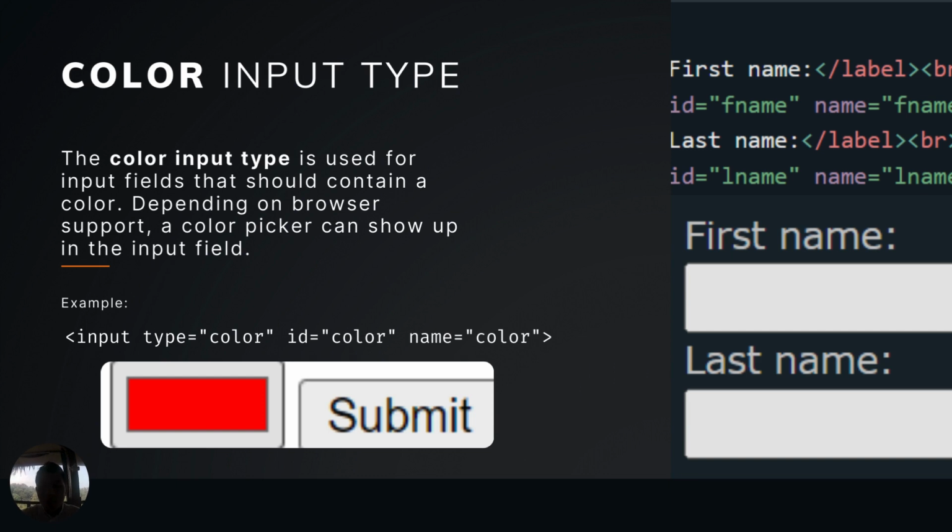And then next, we have color input type. The color input type is used for input fields that should contain a color. Depending on browser support, a color picker can show up in the input field. So it depends on your browser. For example, if you're using Firefox, it appears, and if you are using Chrome, it doesn't appear. So yeah, color input type or color picker input type depends on your browser. And how to make it is just by typing input with a type property color, and you'll get this.